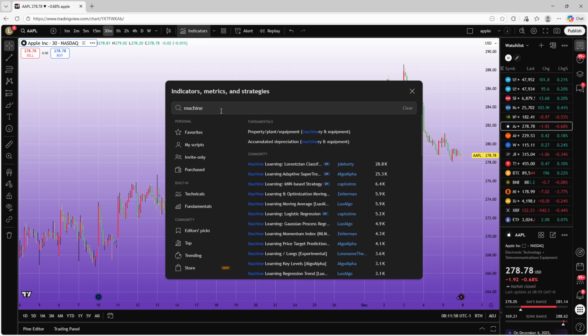This is helpful because it ensures you're able to find the right tool, even if you're not sure where it's located within the categories. After the results update, you should see machine learning key levels appear in the list. Take a moment to double check the name so you know you're selecting the correct one. Once you confirm it, click on machine learning key levels.